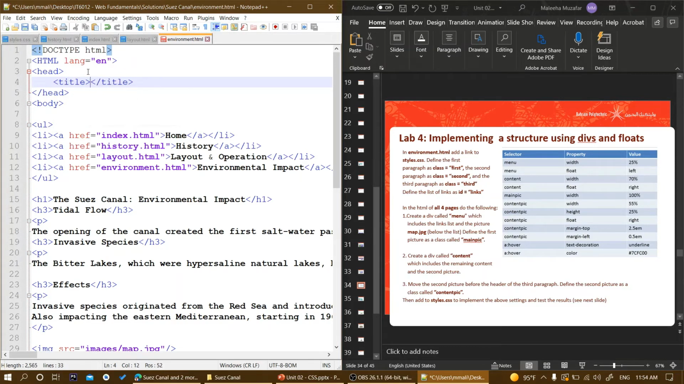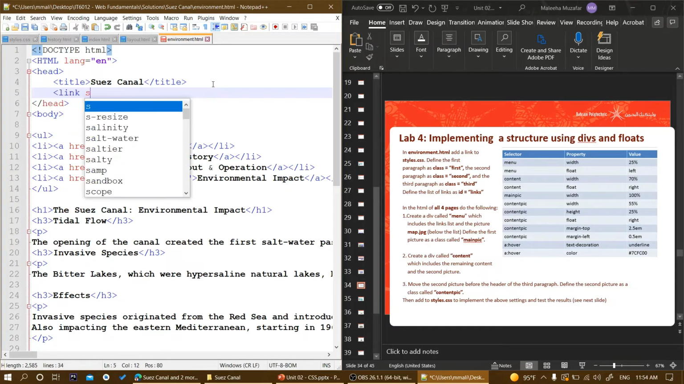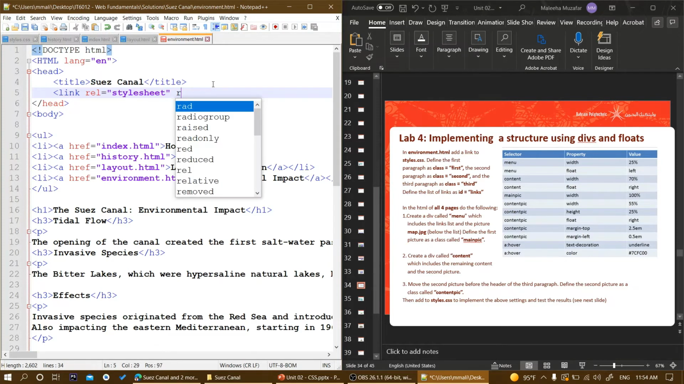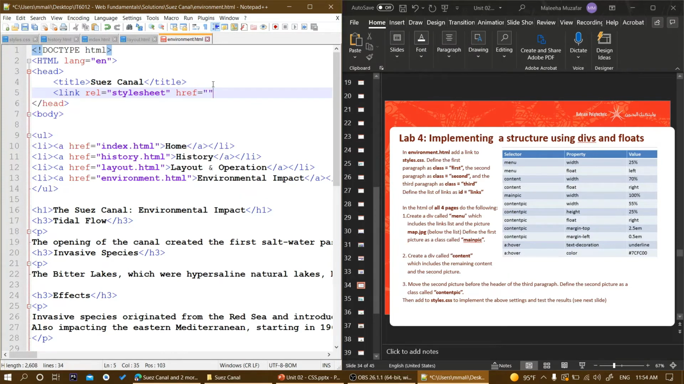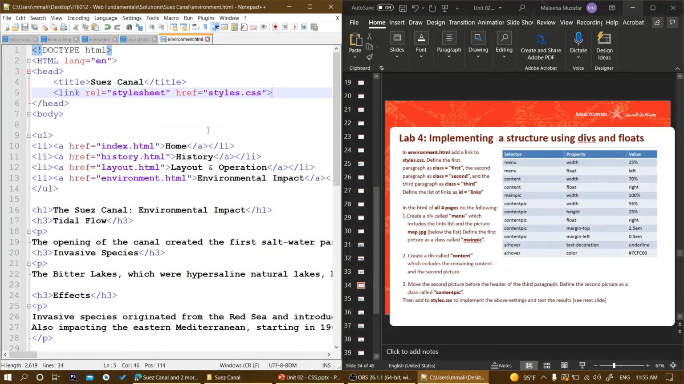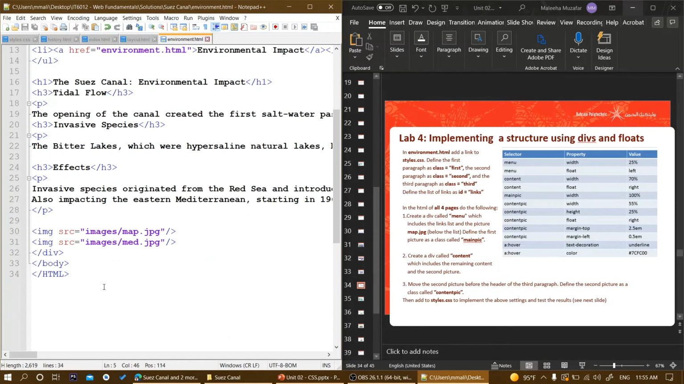Let's give it the same name, Swiss nav. Okay, and then what else? Yes, a link to the style sheet, and then give it a reference, because environment.html is in the same folder as the style sheet. They're in the same folder, so just use the name for the hyperlink. And is there any image? Yes.